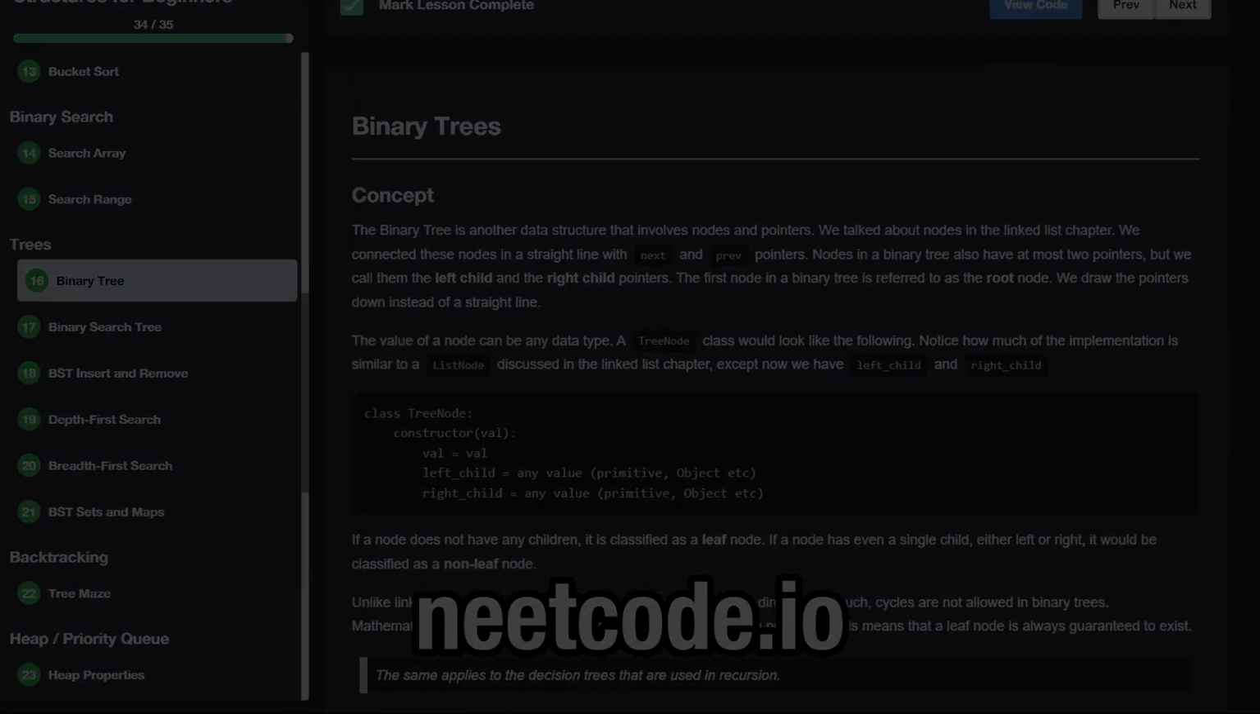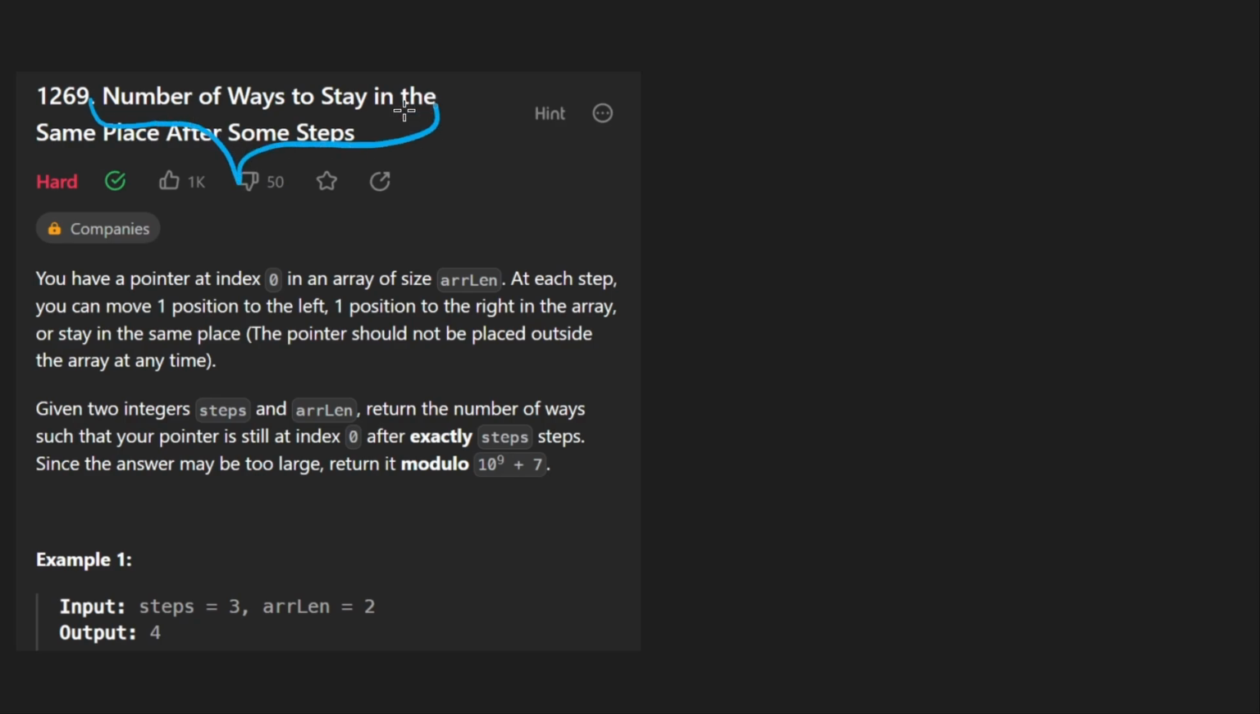So today let's solve the problem, number of ways to stay in the same place after some steps. This is an interesting problem. We're given a pointer which starts at index 0, and we're also given an array of this length, but we're not actually given an array. The problem is actually more simple than that. We're basically just told how long the array is.